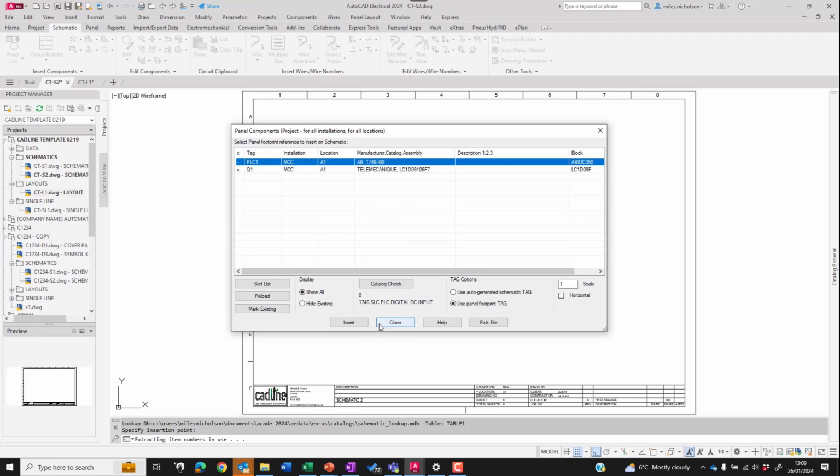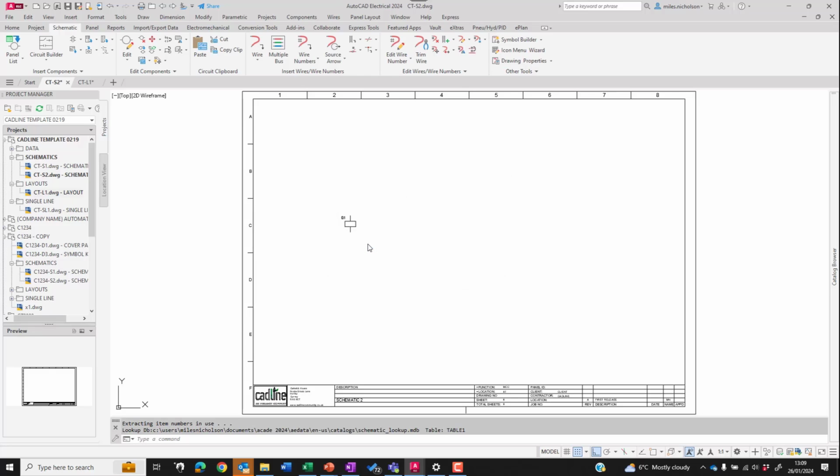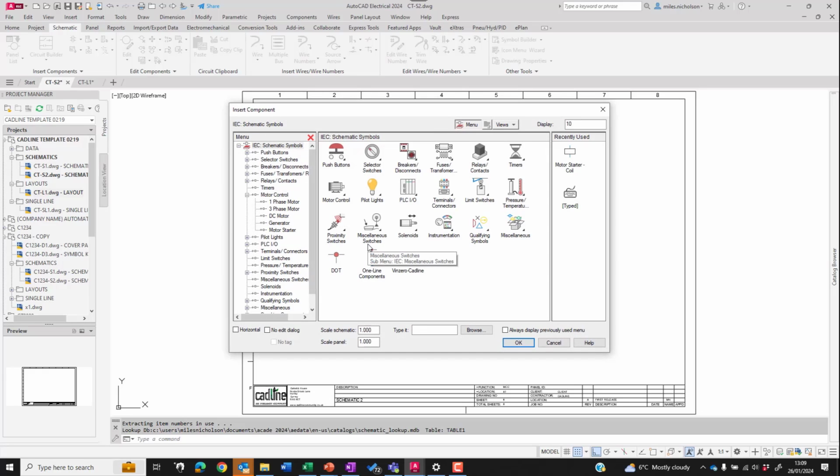With the PLC though, if I go to insert and it can't find obviously a block name to associate, when I click on icon menu, you'll see it only offers me the icon menu options and doesn't offer me the parametric PLC options.